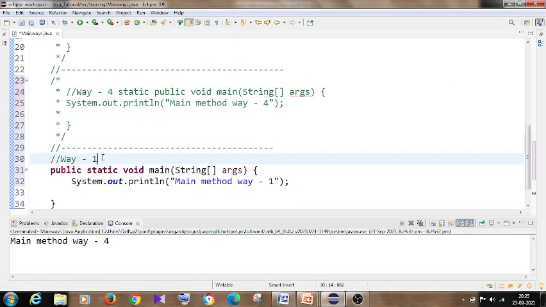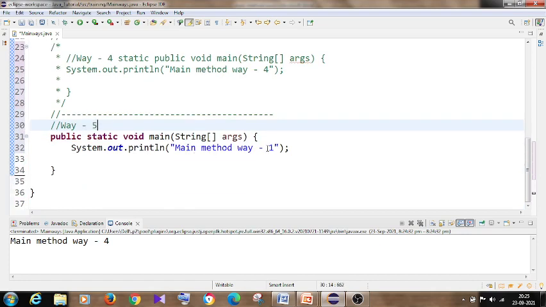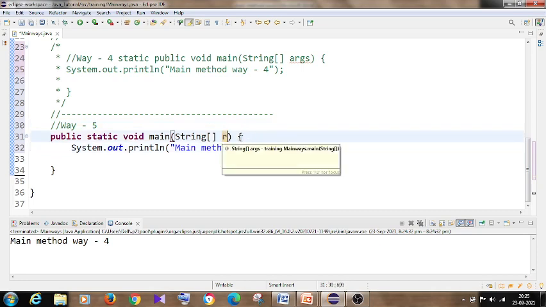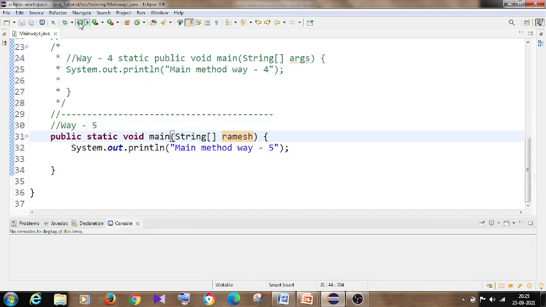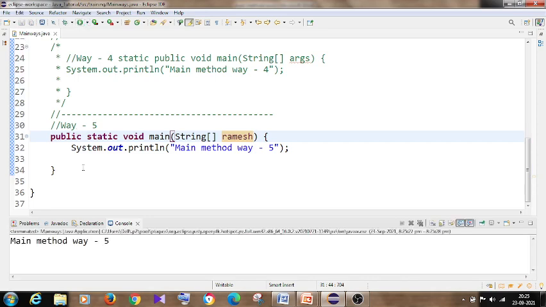Fifth one. Want to see the output? Output here, 5. So what exactly does it mean? Instead of args, I'll mention my name. Any name you can mention, you can keep your name. Yes, I'm changing the arguments here. So instead of args, I'm keeping my name. You can use any name. Okay, this is one way.